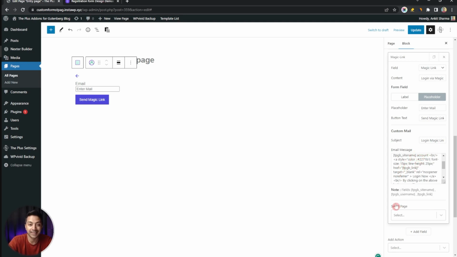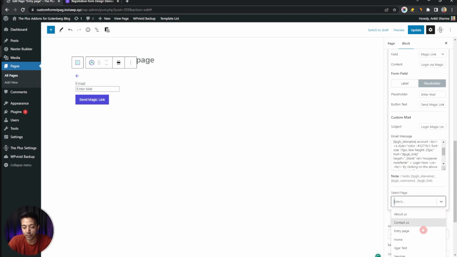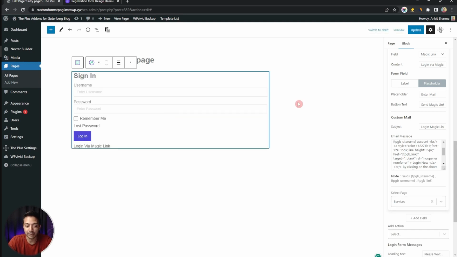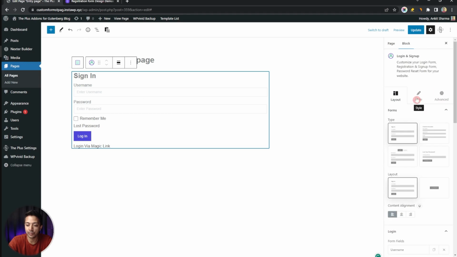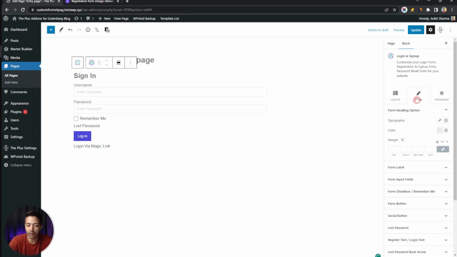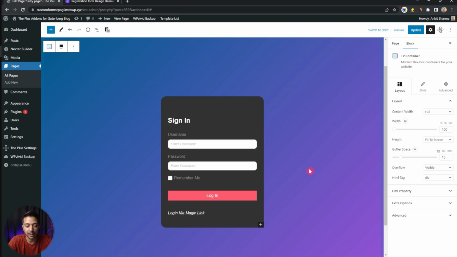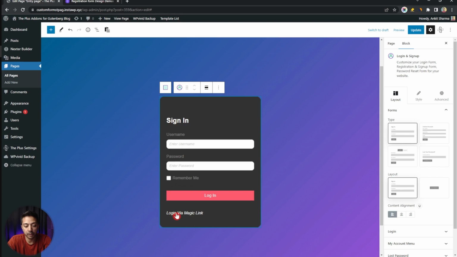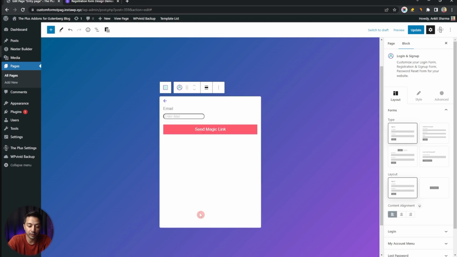And after that, we have select page. So here we can choose where we want to redirect our visitor once they log in from the magic link. So here you can choose any page from your website, and right now this form looks pretty flat. So once again, we can go ahead and choose the styling option to make it look compatible with our design. So let's say this is how our form looks after doing all the styling work. And here is our login via magic link. And once the user clicks on this, all they have to do is just enter the email address and then click on send magic link.